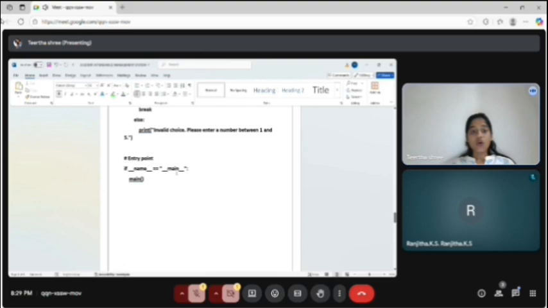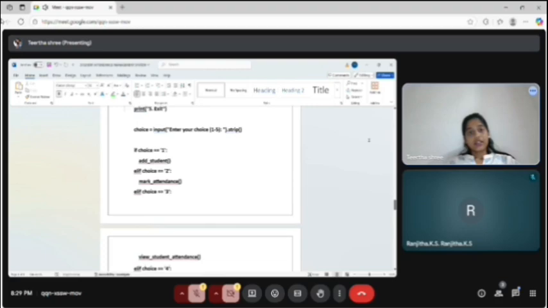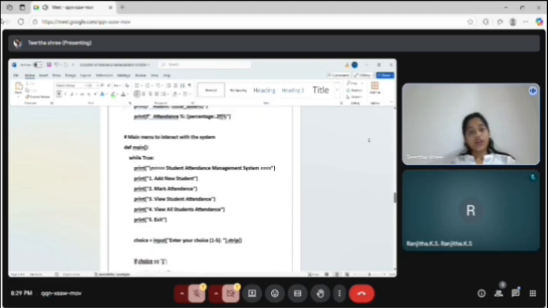Now, at last, we have used if name is equal to main. It ensures the program runs only when the script is executed directly, not when imported. Calling the main function in order to start the menu.